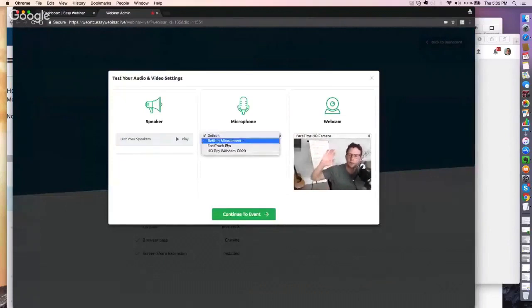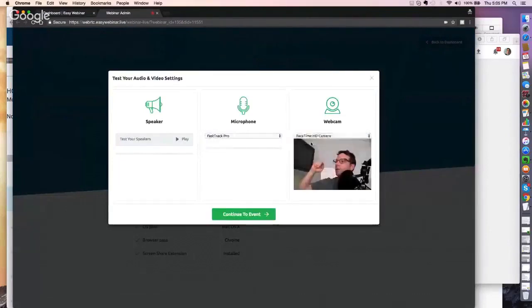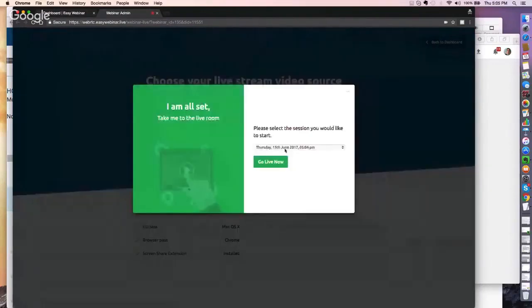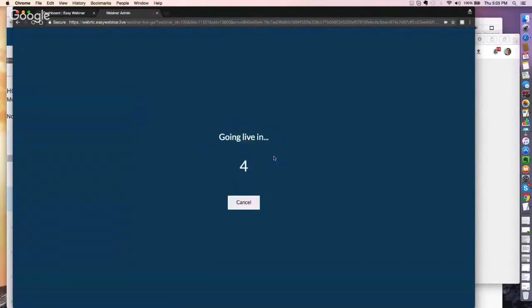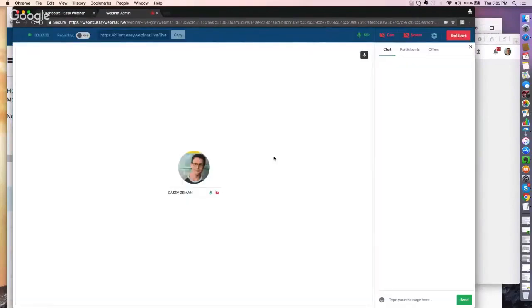I can pull in my fast-track microphone right here. I can pull in my second camera, and I can continue into the event and go live now, and it will bring me into the room, as you can see, going live in 5, 4, 3, 2, 1, and now we are in the new live room. And here's the thing: I just went in, clicked live, and went live.